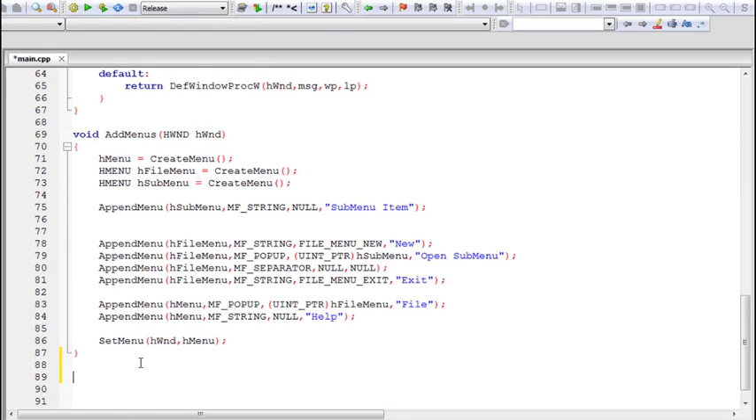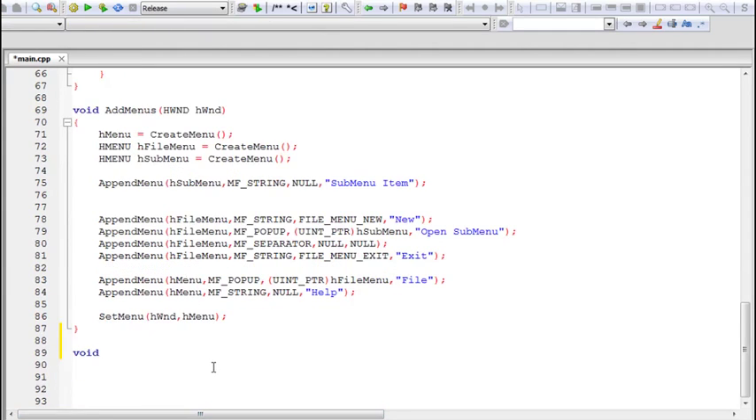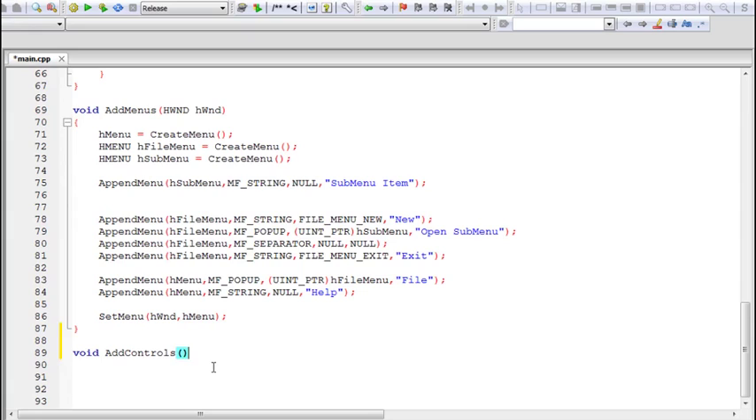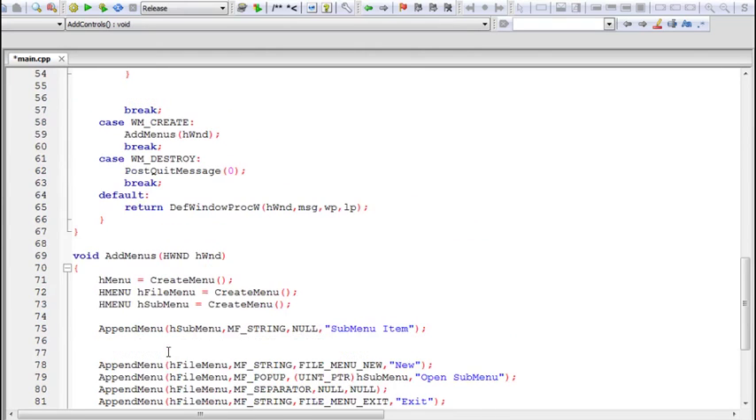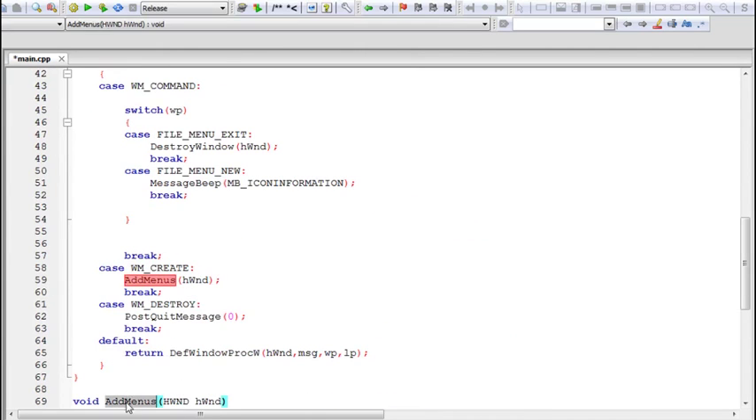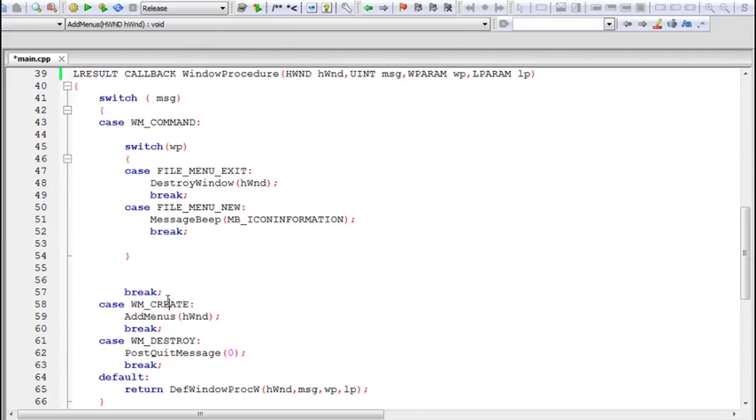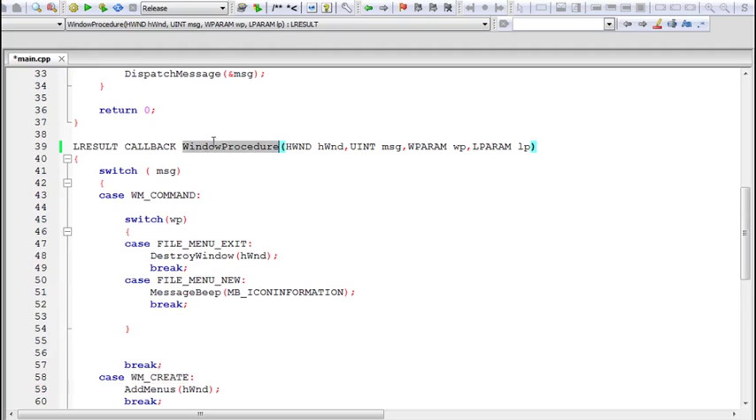Just like in the previous video, we used the add menus function to add the menus. We'll define a function void add controls. This function will add all the controls to our application. Now we need to decide from where to call this function. The add menus function is being called from the WM create case of the window procedure.